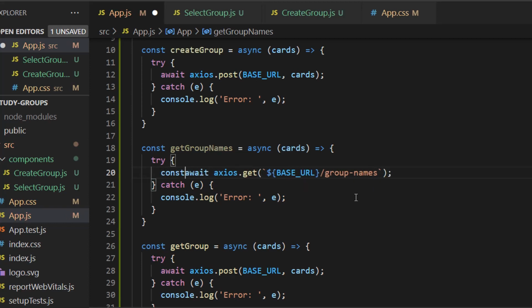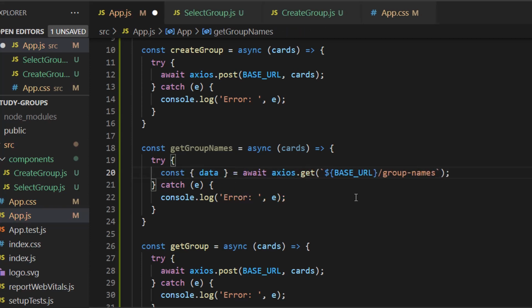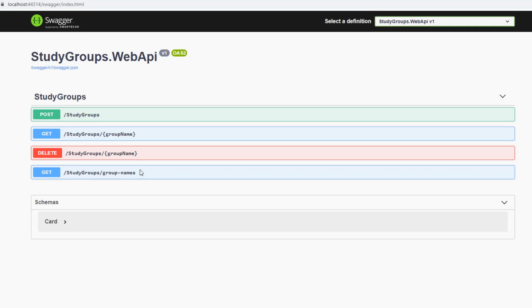And here we're going to do const data to get the data out. So essentially, we're going to call this endpoint and get the data out. This is going to be just the list, or the array, of our group names. Remember, the post didn't have any other path. That's why we made the base URL slash study groups. But for example, group names is slash group names. And then for the get and the delete, we just need to pass whatever group name value we have.